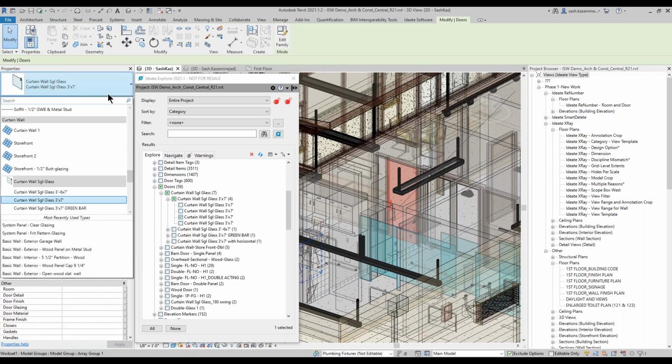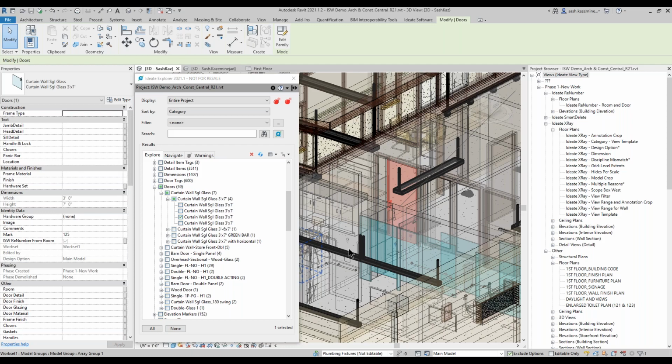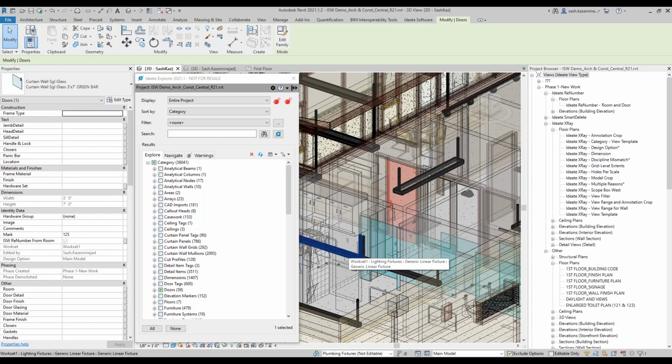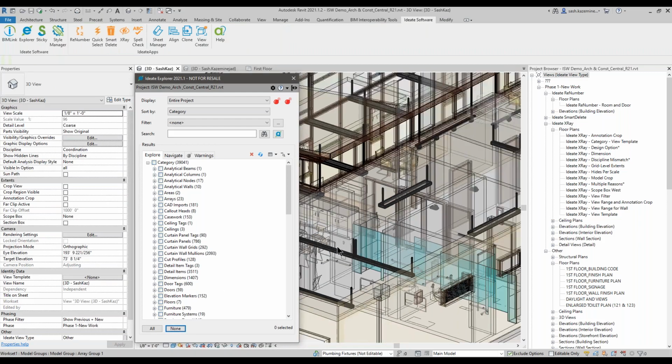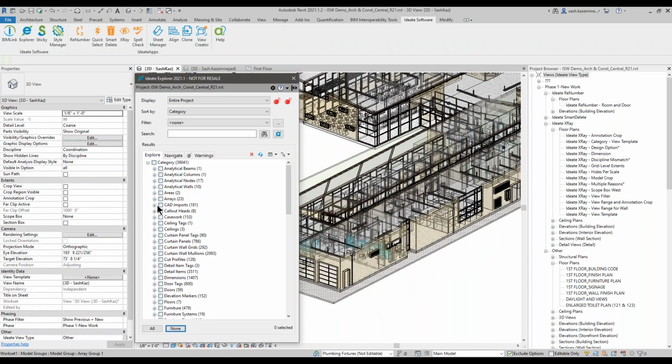And if this isn't the right door, I can change it out for another one, right? An easy select and replace if you want to. Okay, so that's how I use Explorer to just navigate around a model.